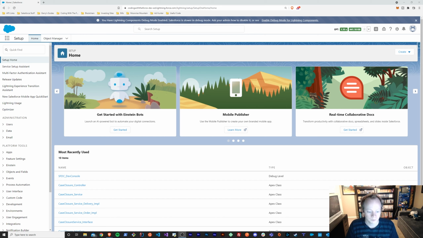Even users sharing manually, which I very rarely personally suggest, they just don't work for your needs. And that is when Apex Managed Sharing comes in.